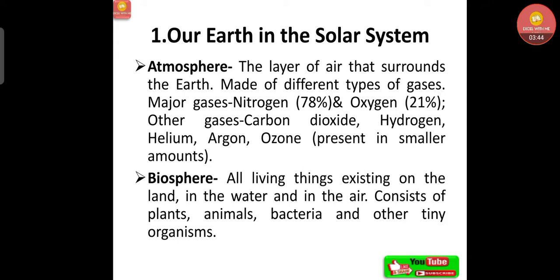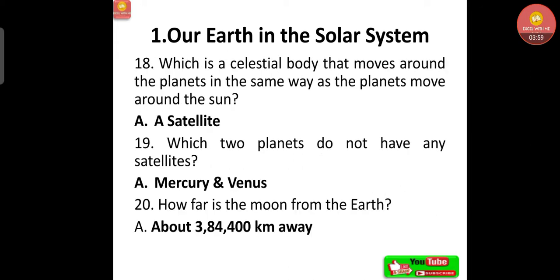The fourth one is biosphere: all living things existing on the land, in the water and in the air, consisting of plants, animals, bacteria and other tiny organisms. Now, which is a celestial body that moves around the planets in the same way as the planets move around the Sun? That is a satellite. Which 2 planets do not have any satellites? That is Mercury and Venus.